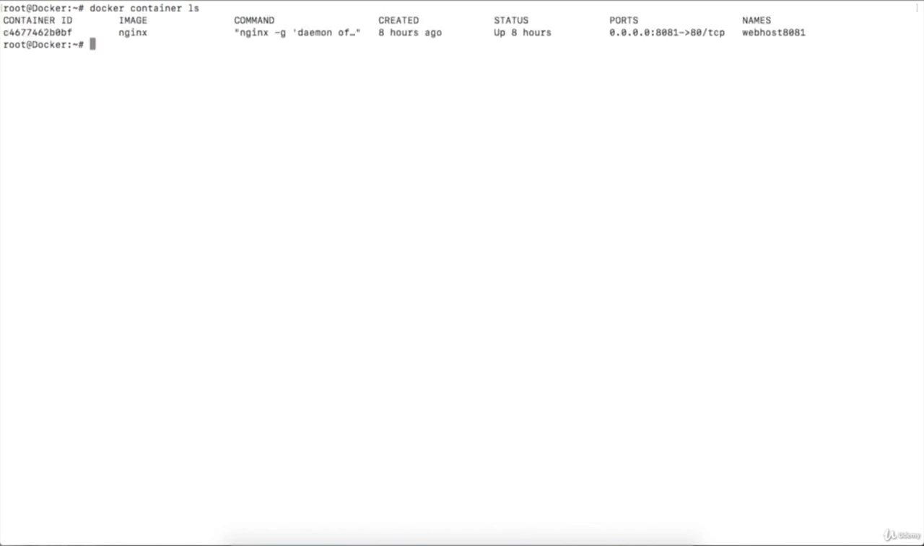To discuss it further, I have opened my Docker machine in my terminal, right? If I execute the command docker container ls, it will return the running container ID. So only one container is running on my Docker, right? You can see that particular container is running on my Docker machine.